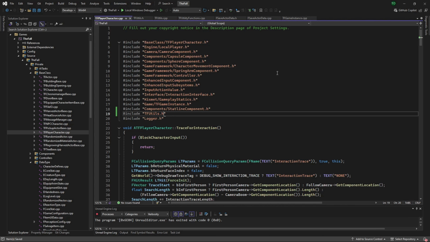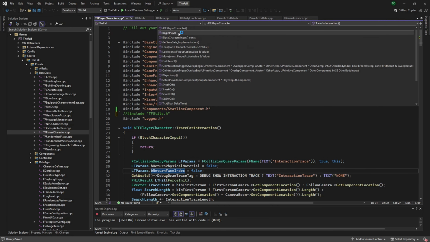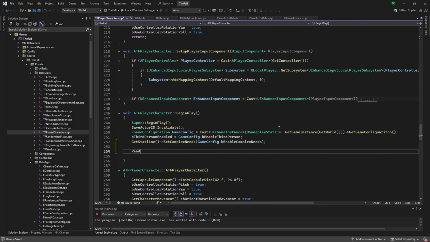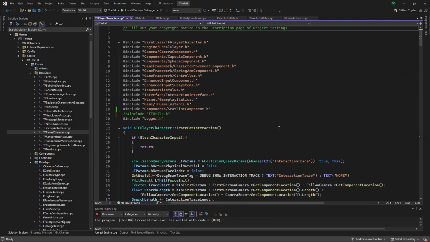Now what I'm doing right now, feel free to do yourself. This is for debug and testing purposes. It's not something you're going to leave in. So we don't really need this header. It's probably also included through another part of the stack. So actually I'm going to comment that out. And then, yeah, we'll go to begin play. And down here, we want a read JSON file. Yeah, we don't have that. Okay, so we do need that.